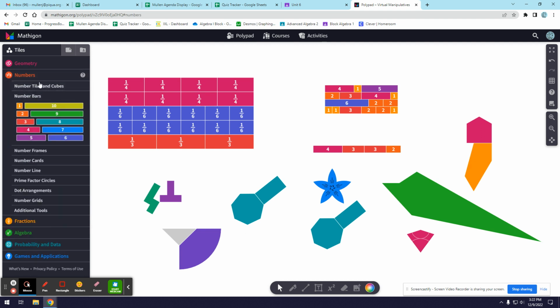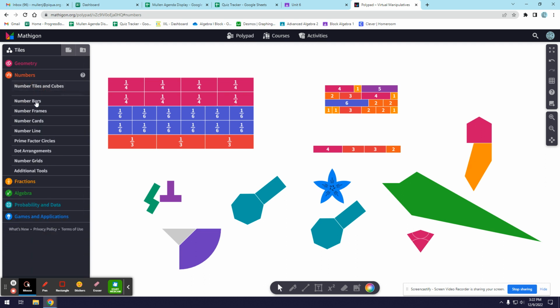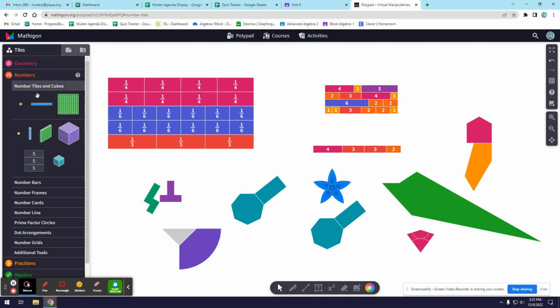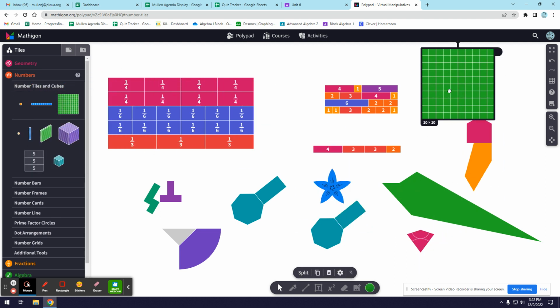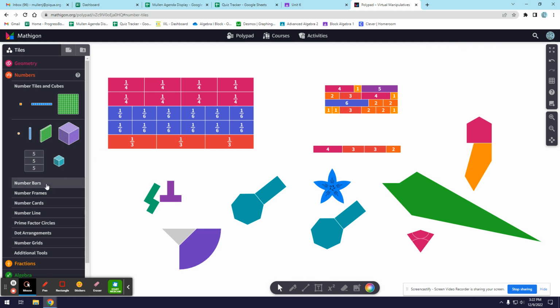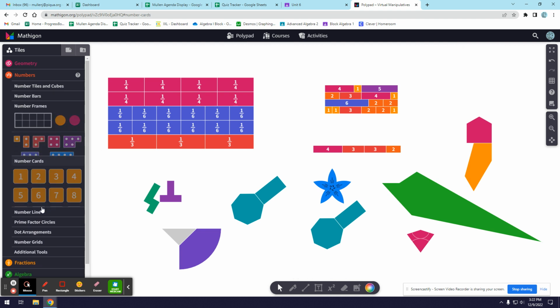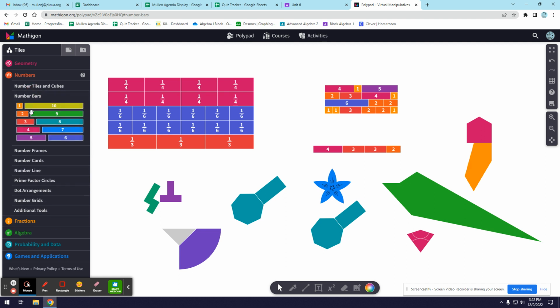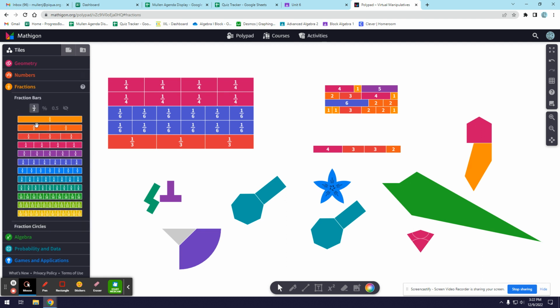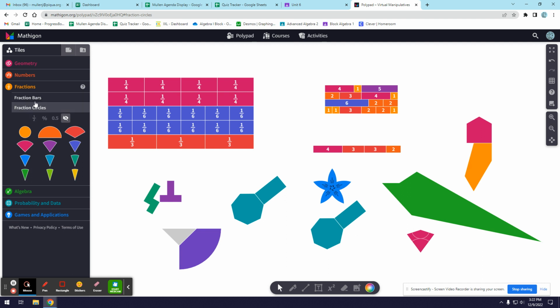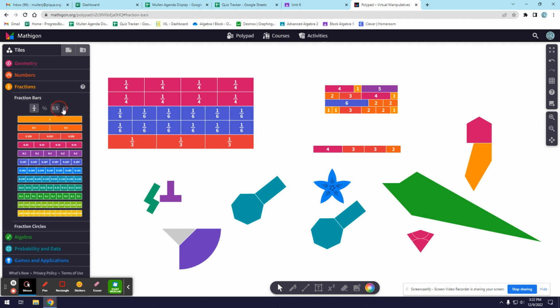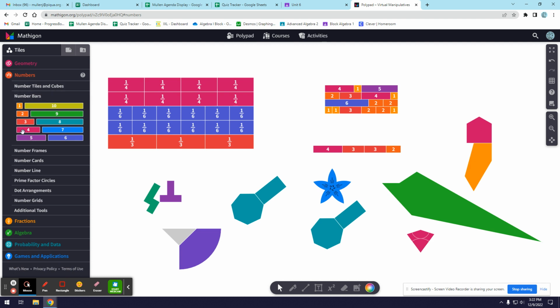Now, in numbers, I'm going to recommend you look at the number bars. I guess not number tiles and cubes, sorry, just the number bars. Those ones don't do math to my knowledge. And I don't think any of the other things in your numbers do. So the number bars, and then under fractions, you have your fractions here, and you can have them as percents, as decimals, or just these blank ones, up to you. The fraction circles are not going to do the music. So fraction bars in any of the 4 ways, or number bars.